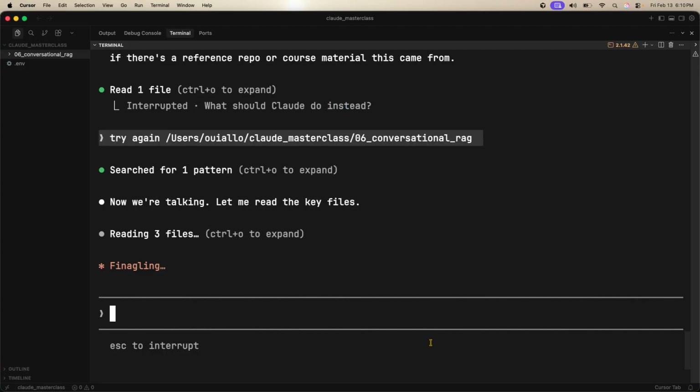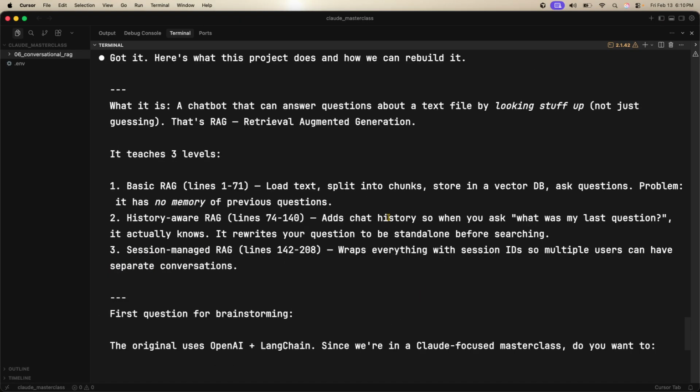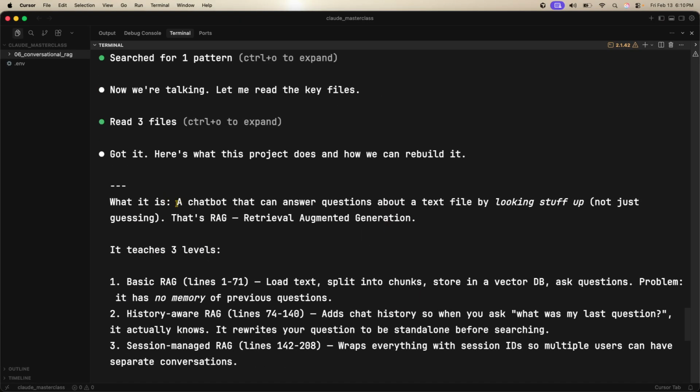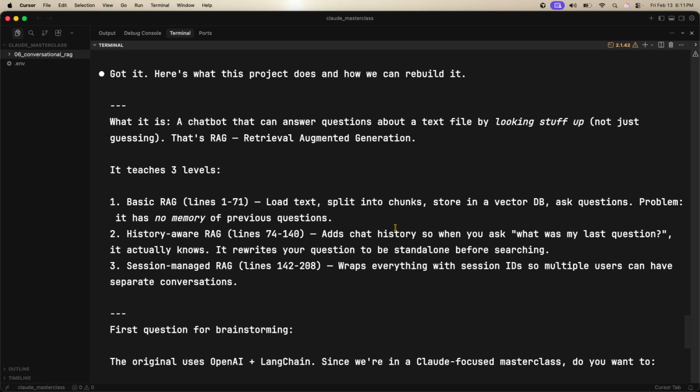Now we're talking. Let me read the key files. It's going to break down what a conversational RAG is, what we're going to be doing, and how we're going to be doing it. All right, beautiful. It's a chatbot that can answer questions about a specific text file by looking at the content, and that text file is going to be in a RAG and not just guessing. That is RAG, Retrieval Augmented Generation, right?